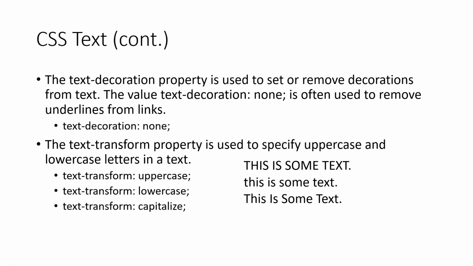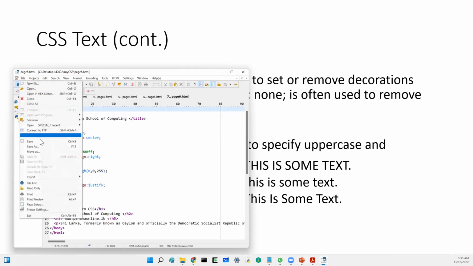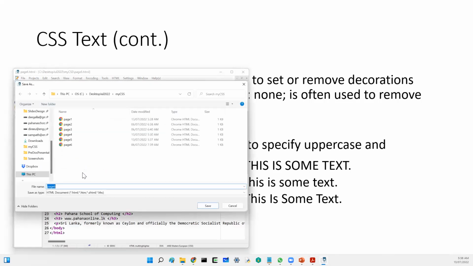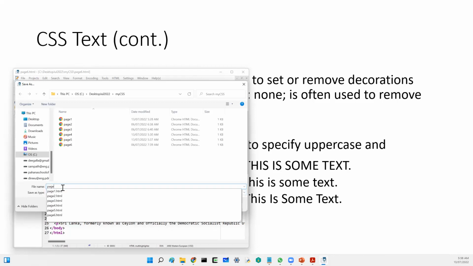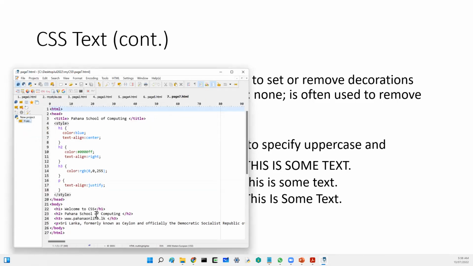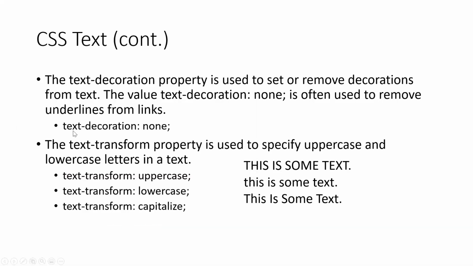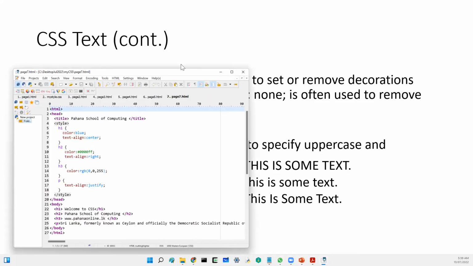Now, text decoration is another thing that we need to discuss, right? For that, I'm going to use the same one, and I'm going to name it page 7. And the changes that we are going to discuss here, we can say, okay, decoration is none. If you have decoration none, nothing is there. Actually, this is used when you have links, right?